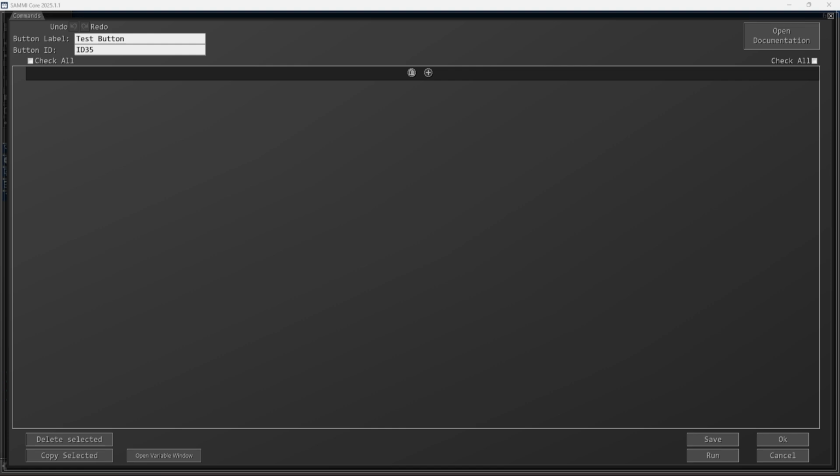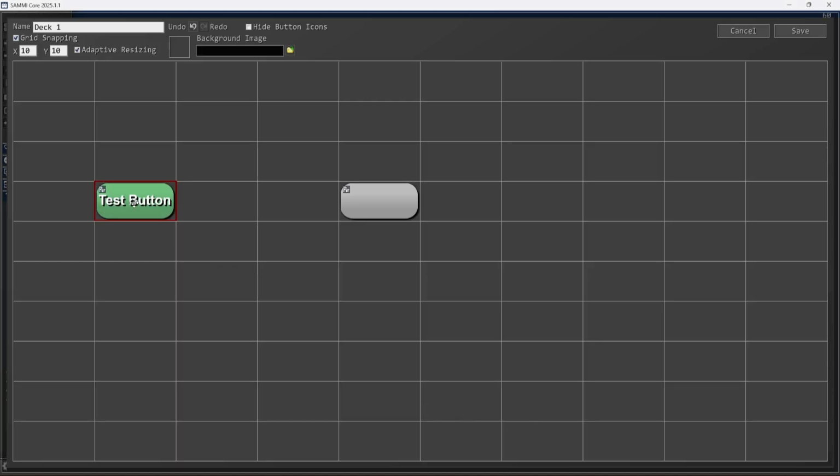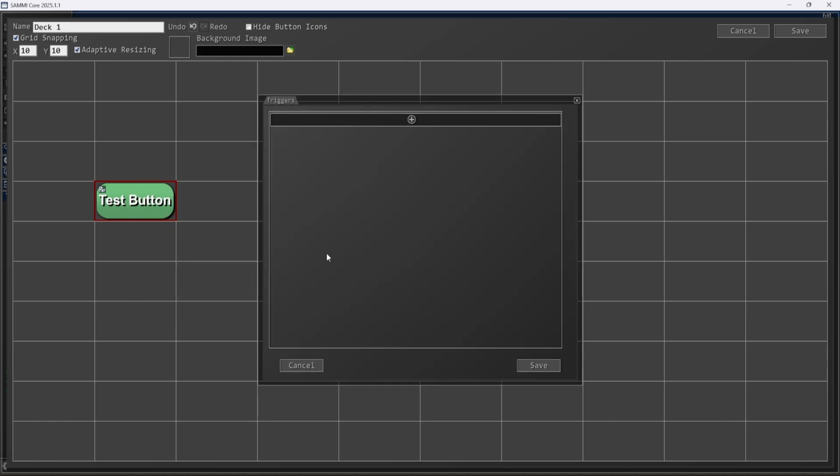So now that we have all that out of the way, we are going to exit this button really quick. The quickest way to do that after saving is you can hit OK. And we are going to go back up here. We're going to right click and we're going to click edit triggers.